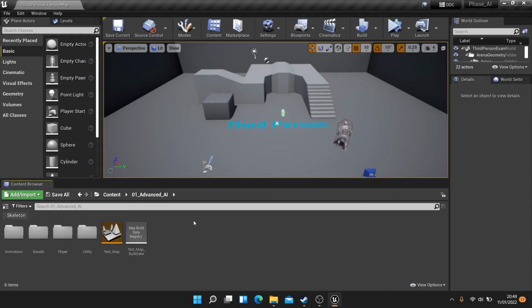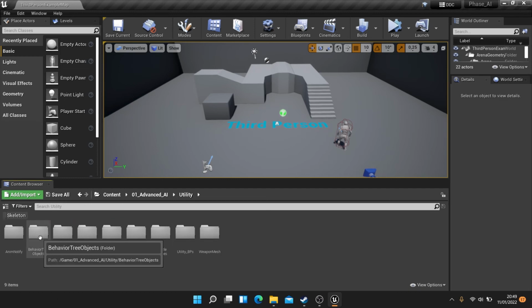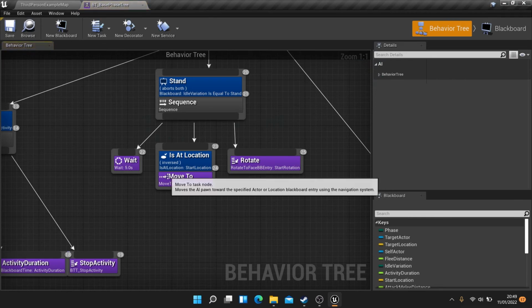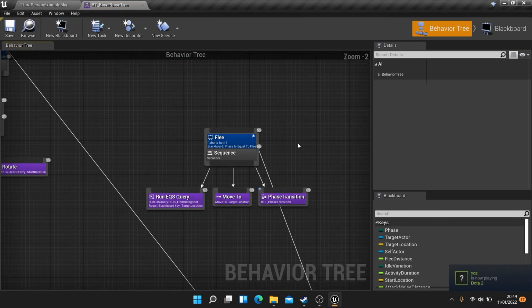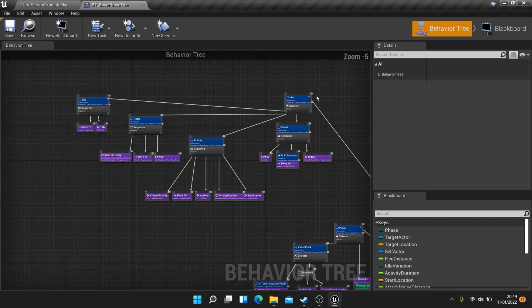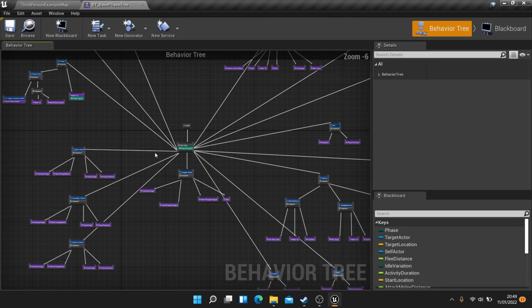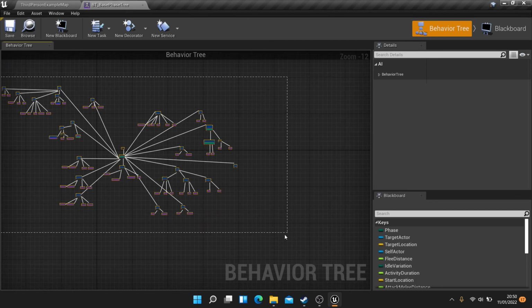Okay, now for the last part of this tutorial, we are going to take a look at the behavior trees. As we did in the last part, set up everything like how the AI should behave, and in regards to how they transition to each phase. The behavior tree, you find it under utility, behavior tree objects, and then here's the behavior tree. The behavior tree basically determines what the AI does when they are inside of the phase. Okay, for example, here we have the idle phase, the patrol phase, and if we zoom out, every phase is right here.